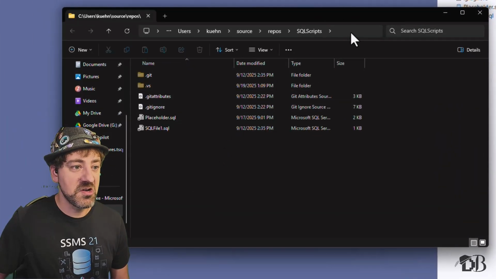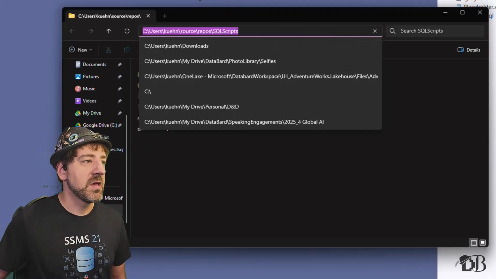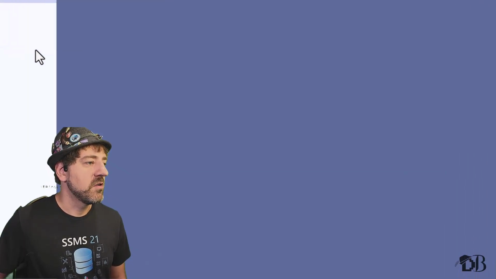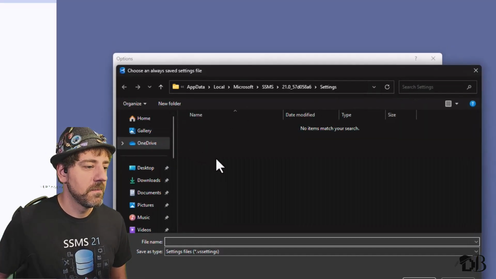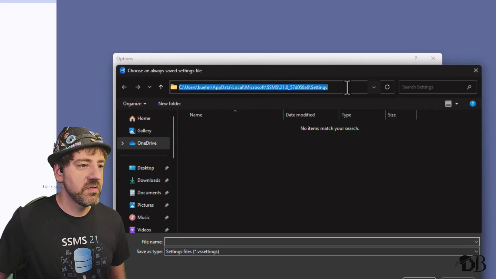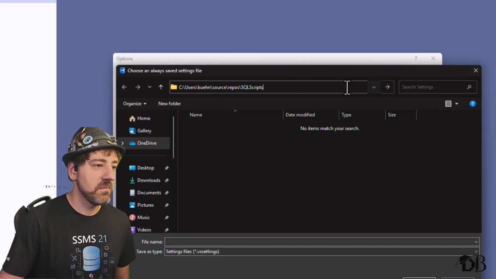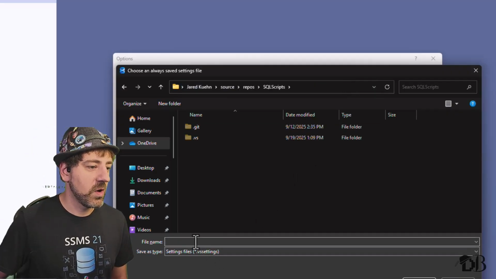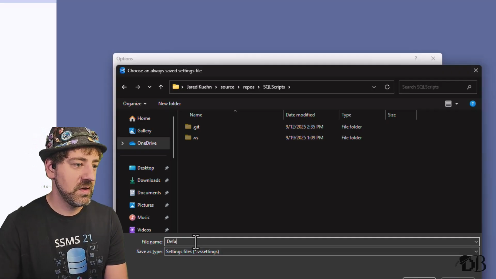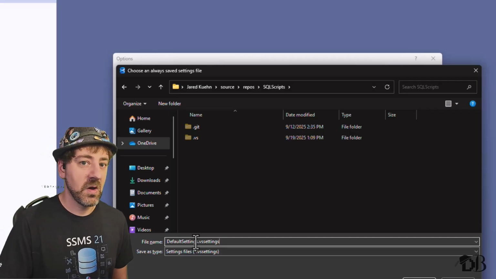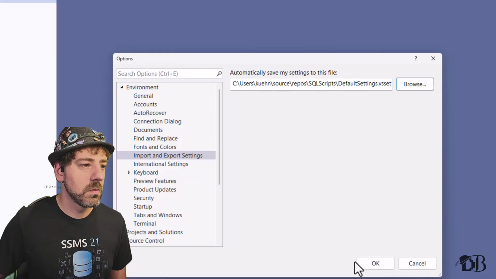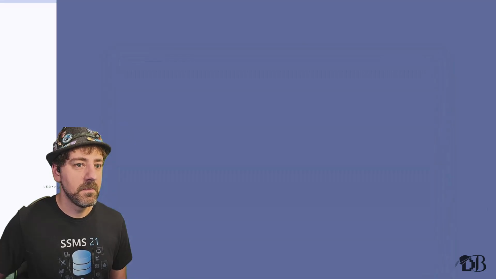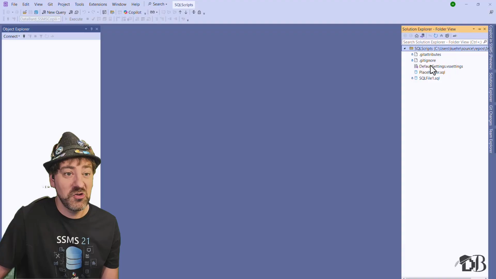And it's just a folder directory, just like everything else. So I'm going to take this, I'm going to copy it, and then under Tools Options, we'll go back in here, and we're going to change the location of our settings file. We're going to move it to this, which is where our repo is. And we'll say default settings.vssettings. All right. And hit OK. And just like that, the vssettings file shows up here.